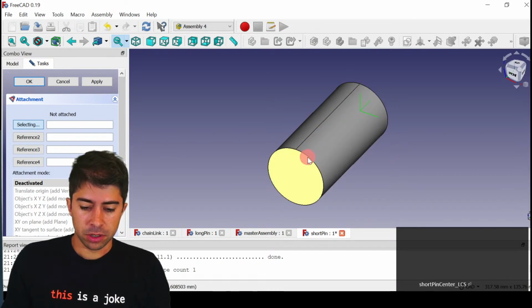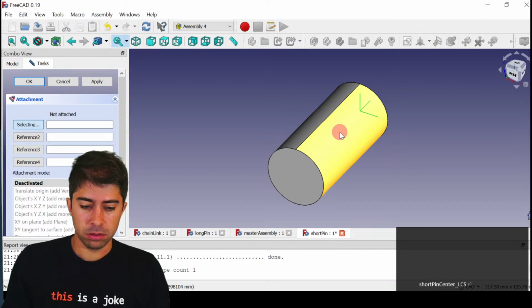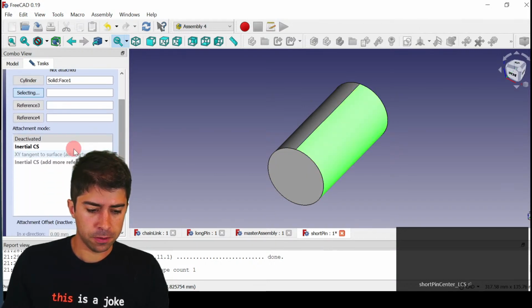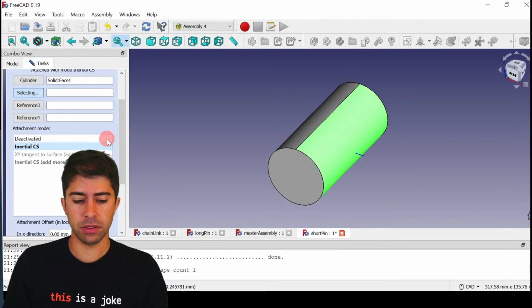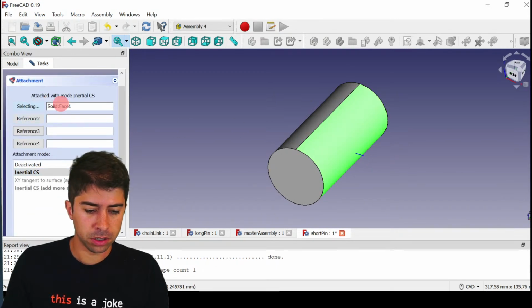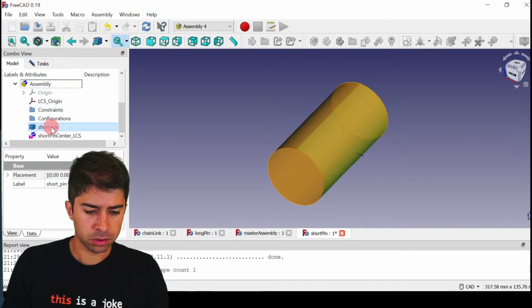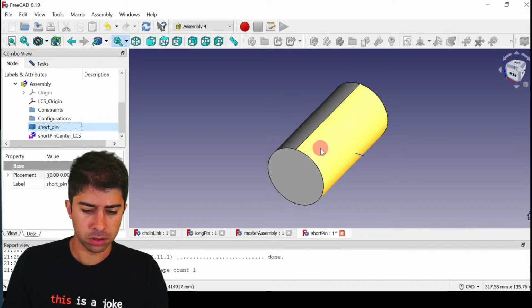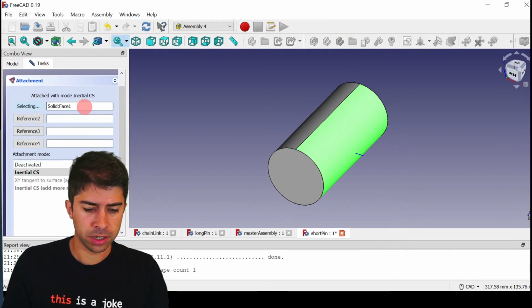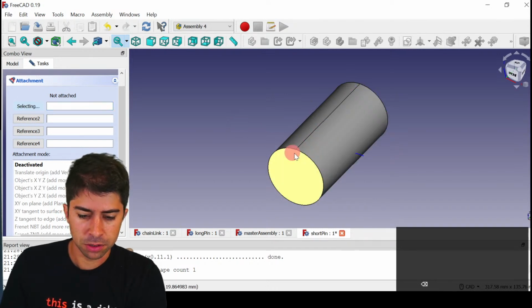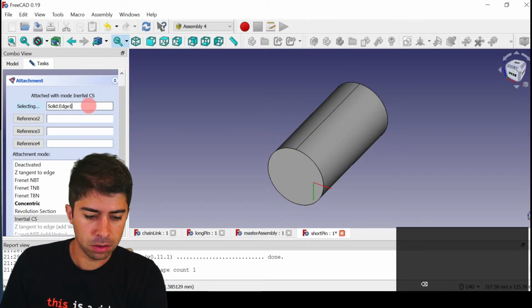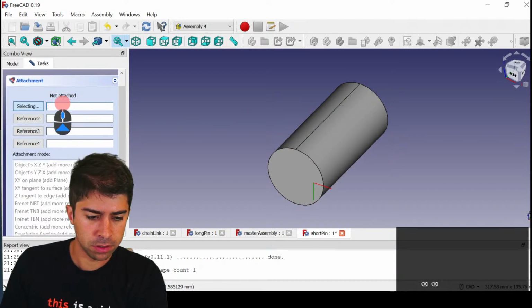now I need to select. I'm just going to select the part, and then inertial there. So it's there. You can see it's sticking out there. It's selecting. Let's just do the short pin. Yeah, that looks to be right. Okay, it's not the face. Let's just do that. Let's try again. Okay, this is not right. Let's try again.